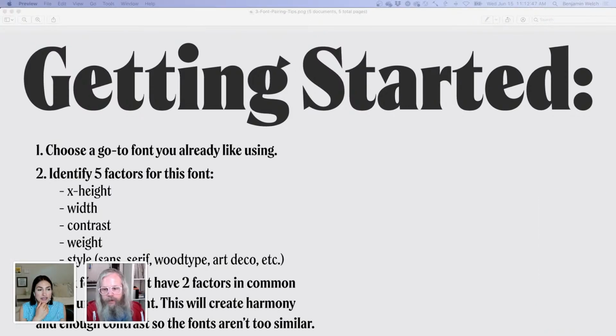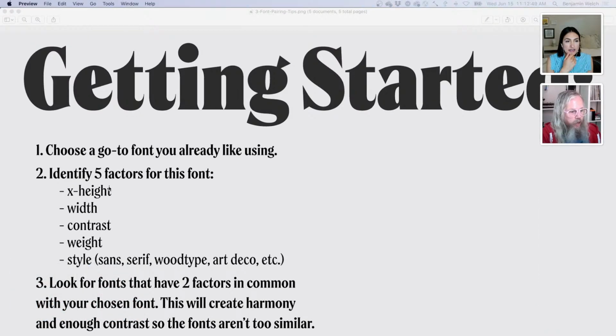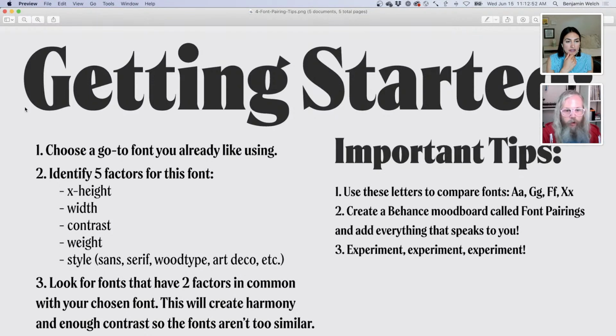Yep. Okay, so now we're going to go on to the final important tips. When you're looking for similarities between fonts, use the capital A, lowercase a, G, F, and S, X. Those are really good letters that usually have a lot of the characteristics of the type that you're using. So use those as ways to compare fonts if you're not sure what to look for, if you're not quite sure what to compare. That's a good place to start.